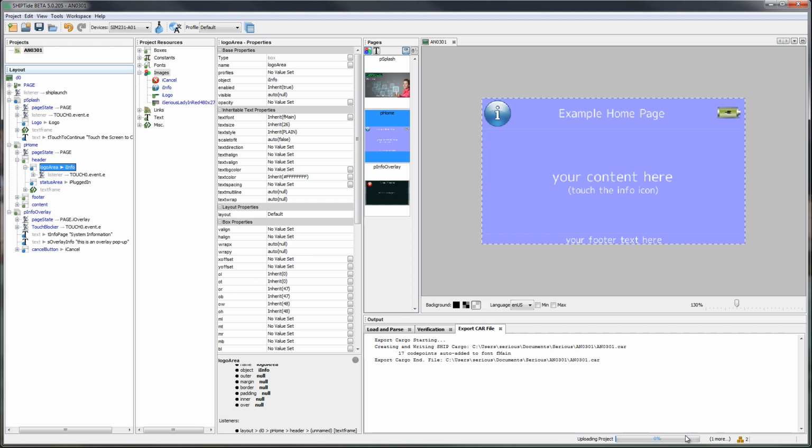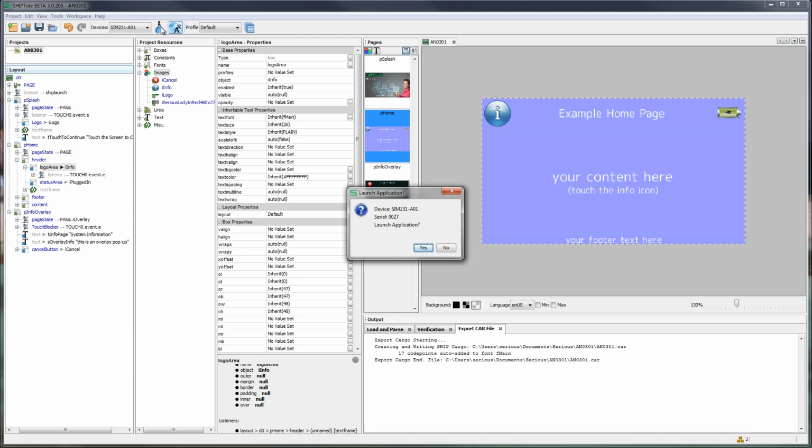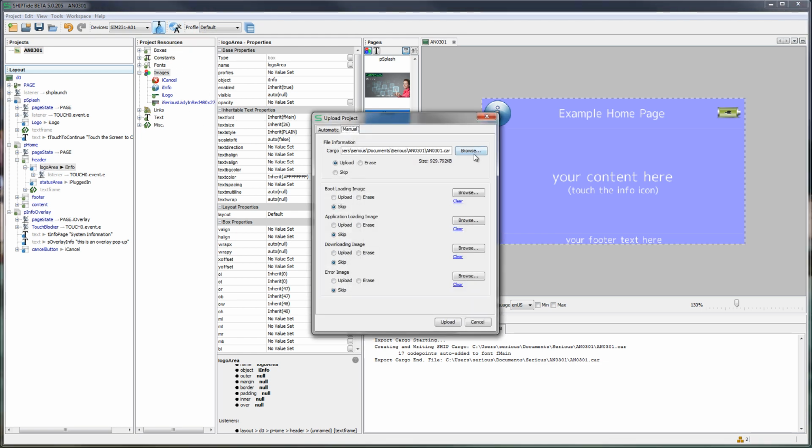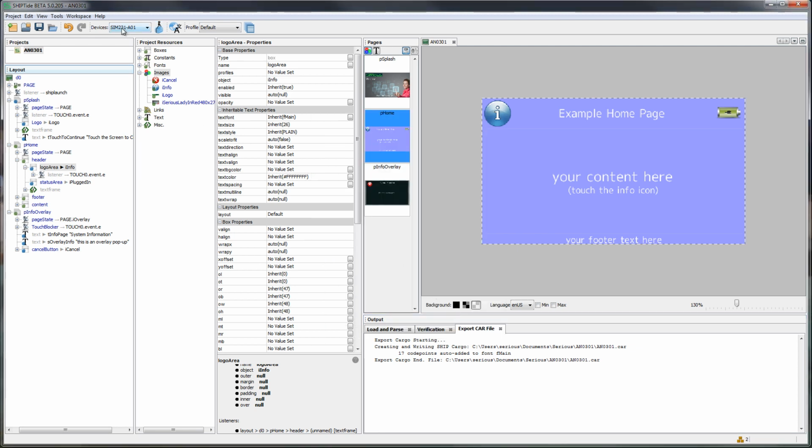When it's done, the board will reboot and show me my new GUI. So it's done, it's actually rebooting, and you'll see the SIM231 go away for a brief moment while it reboots, and then it'll come back. And it's actually running the GUI now. If I want, I can manually upload any cargo that I want using the upload project, and I can pick a manual upload of any project I want, or that I've precompiled and pre-built. I can even update the firmware on my board.